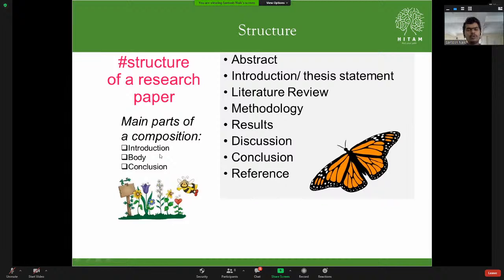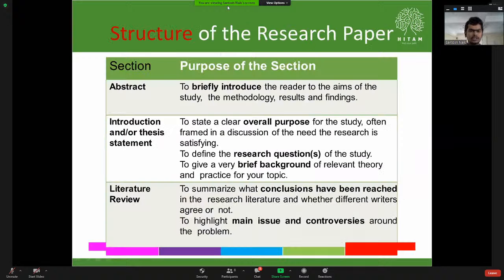After watching the movie, what you are going to get from the movie, that is called the conclusion. This is the main body composition of the paper: introduction, body, and conclusion. Okay, this is about the structure. Now one by one I am going to explain what is abstract and what is introduction, and how to write it. And this is the structure of the research paper.